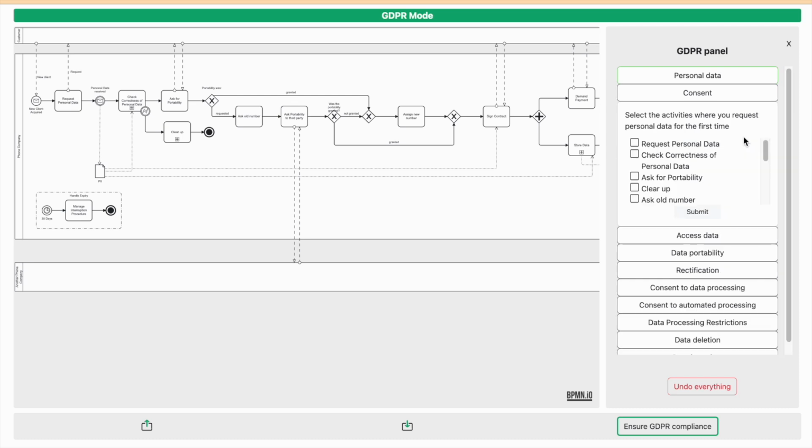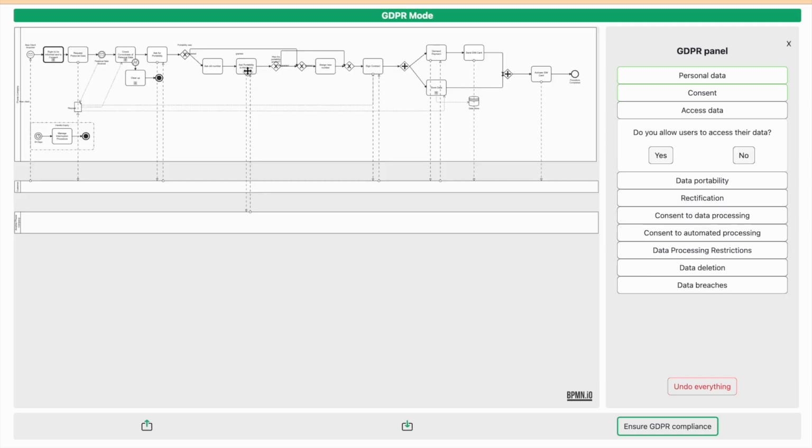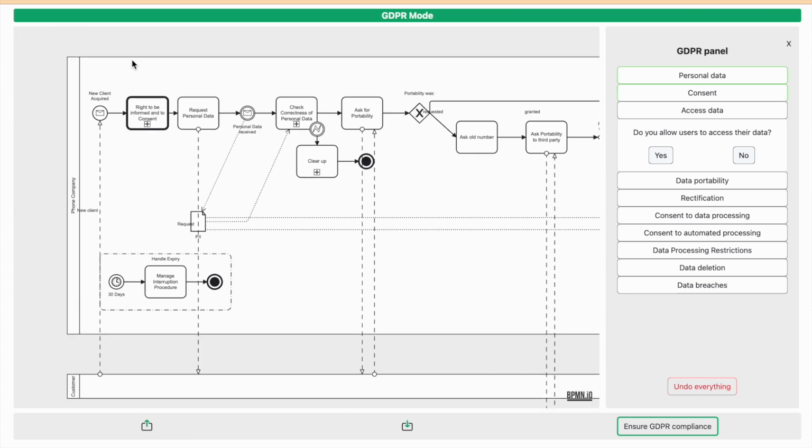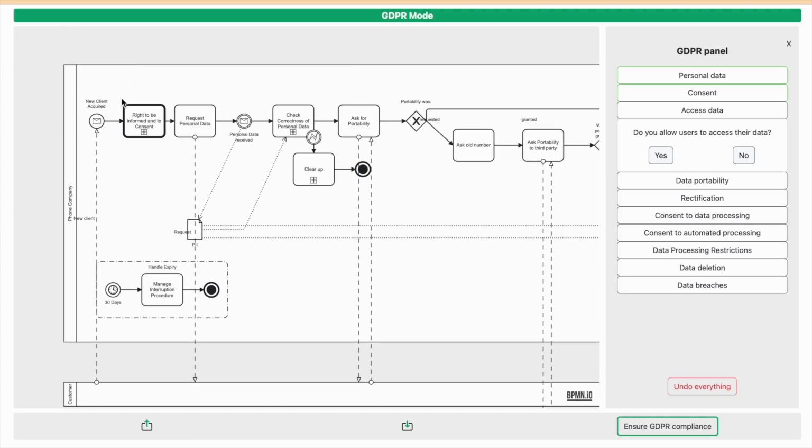If the answer is no, like in this case, the user needs to indicate the activity in the process that requires consent before being executed. The GDPR architect will add a call activity with the needed pattern to make the process compliant with the consent requirement. So in this case, we click our activity and we submit. And we can check that the new call activity was generated.